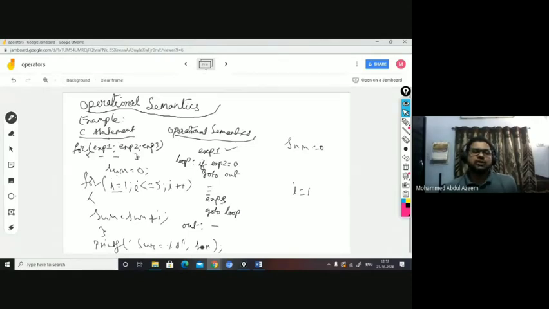When the condition is true, you are allowed inside the block where you have a statement to execute, like sum equal to sum plus i. Sum is already 0, so sum plus i means 0 plus 1, and it becomes 1. After the set of instructions, you execute expression 3, which is i plus plus. What do you mean by i plus plus? i equal to i plus 1. Then i becomes 2.